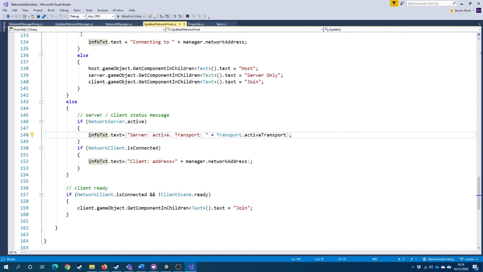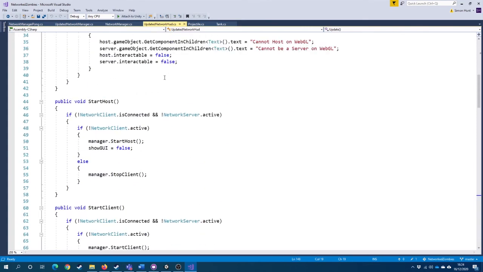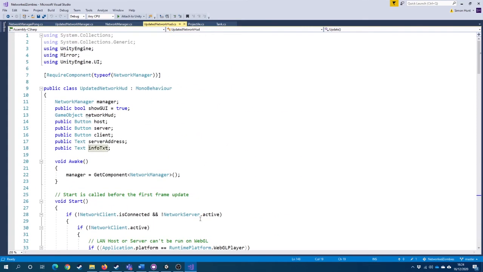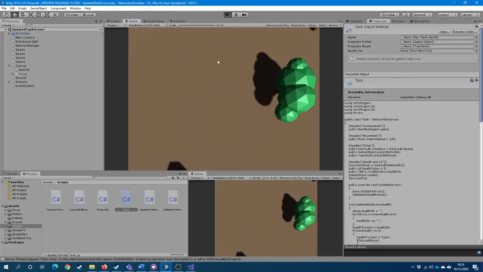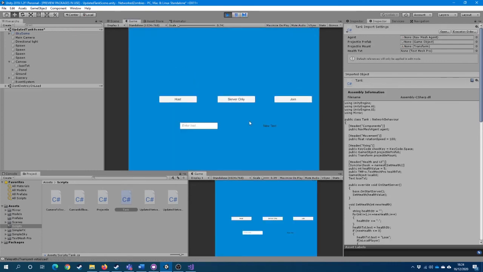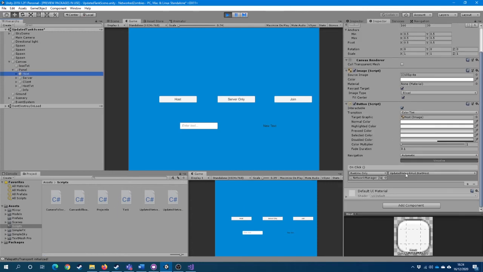So the updated network HUD, for instance, this is a file in here. So this gives you, when you start up, this new blue background. Again, one of your jobs is to make it look a bit nicer, tidy it up, perhaps change the buttons, add a title, add a background. So it's not just a blue background. But each of those buttons in this panel is connected to a script.